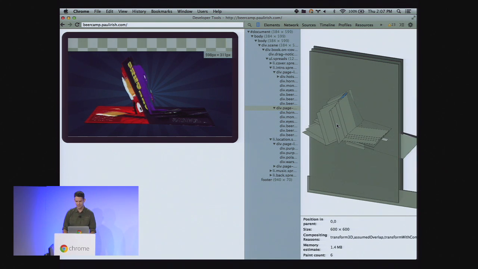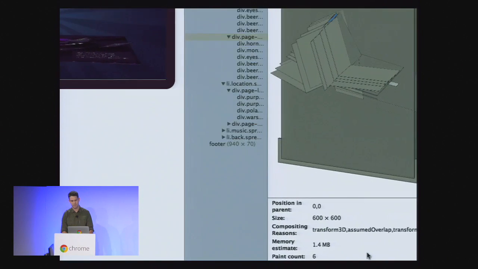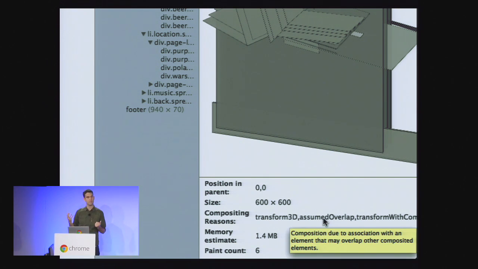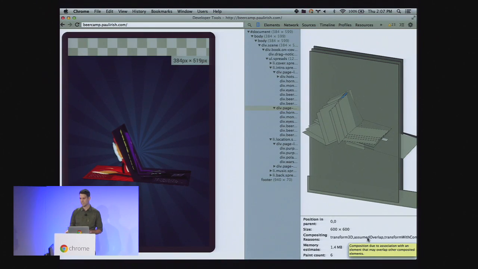Now, they said to look out for the extra information, and it tells you quite a bit of stuff. So right now, we're showing the position, the size, why it was composited, which is often a really key piece of information. Also, an estimate on how much memory it has, how many paints have gone in. So you're getting a lot of insight, especially into something like the GPU behavior on a device, which thus far has been kind of a black box.